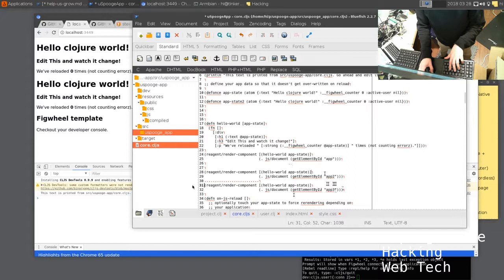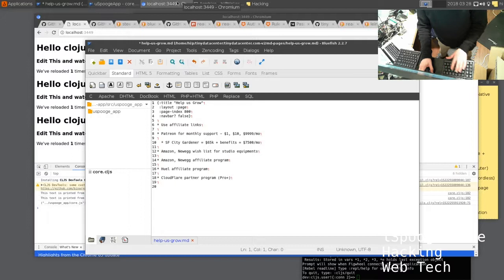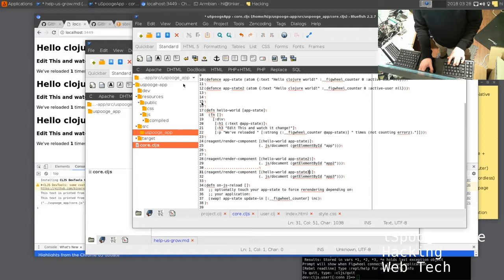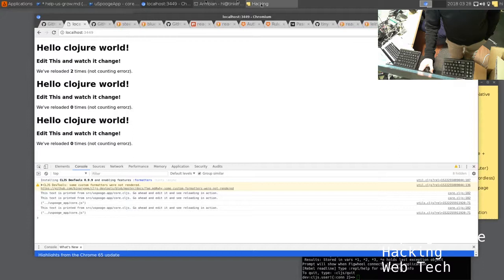Okay. Now, what's going to be wrong? Here, and here. So what's going to happen? Only one's going to get updated still. Why is this? It is because the on reload thing only does it to app state now.